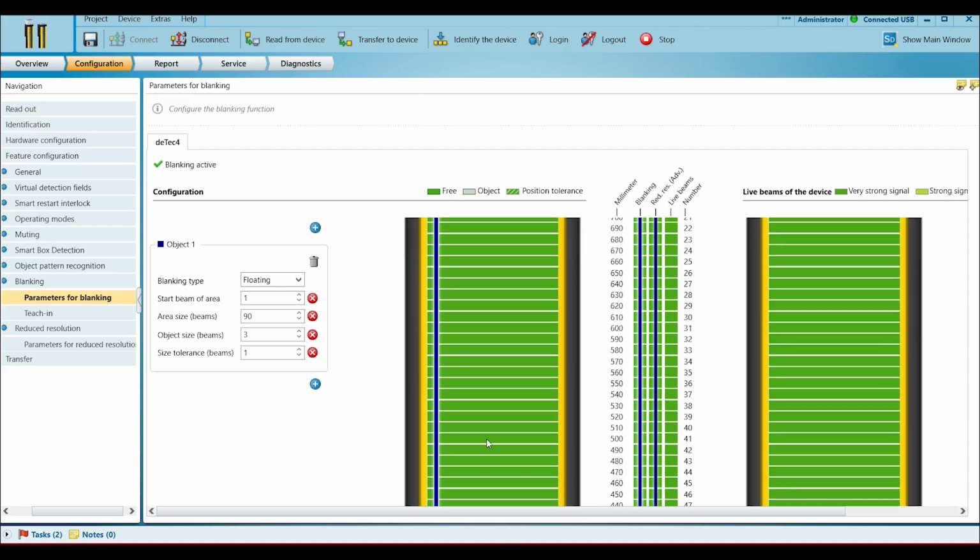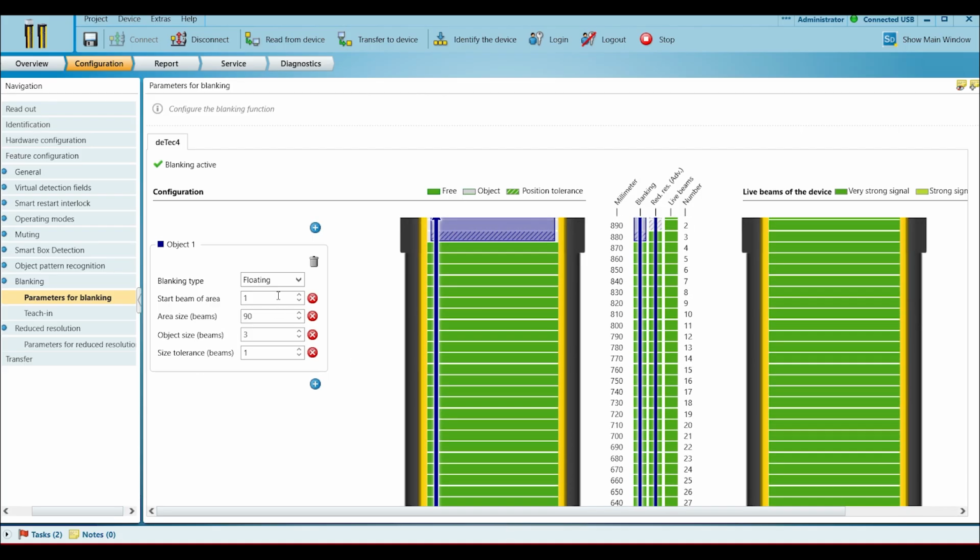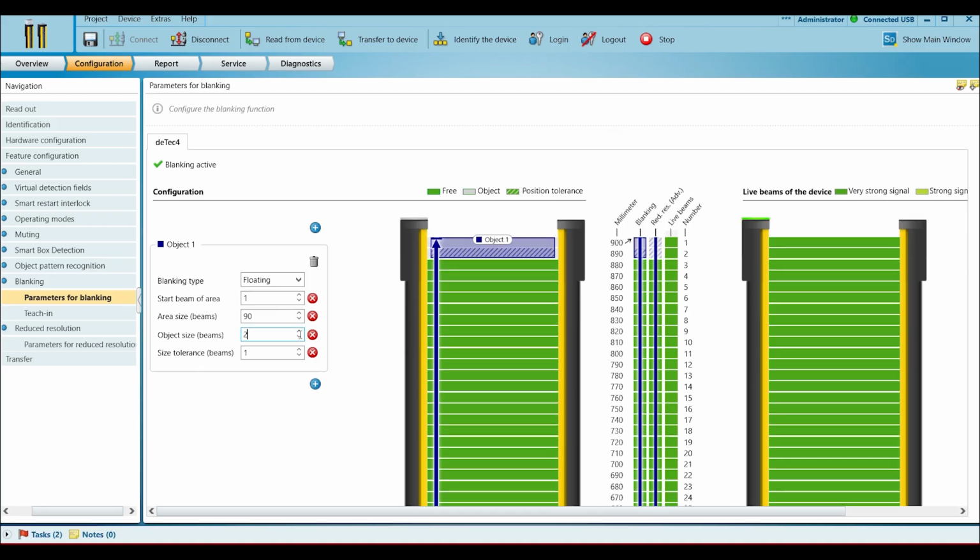Let's say I can be anywhere in this light curtain, and if the object size is more than 6 beams, then trigger a stop. But if 6 beams are blocked, then ignore it anywhere in the light curtain.